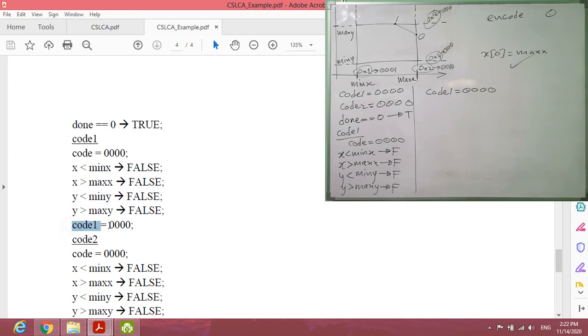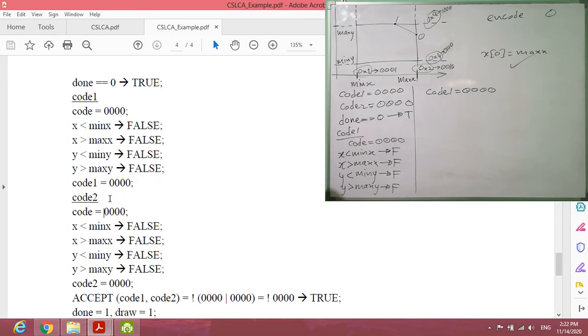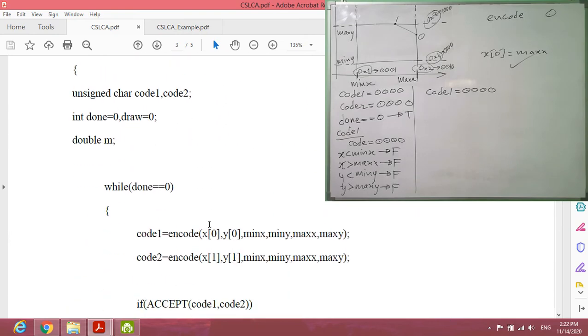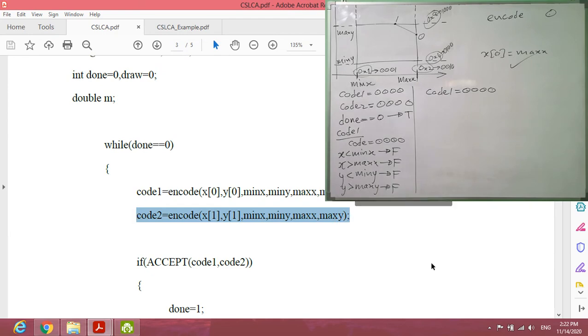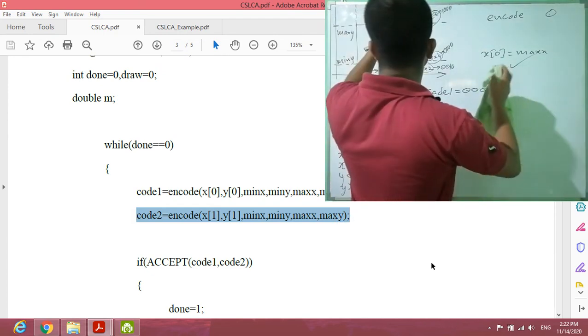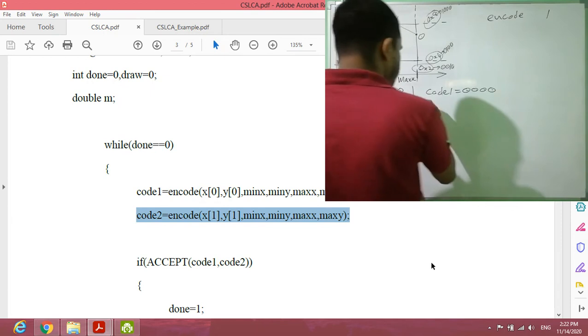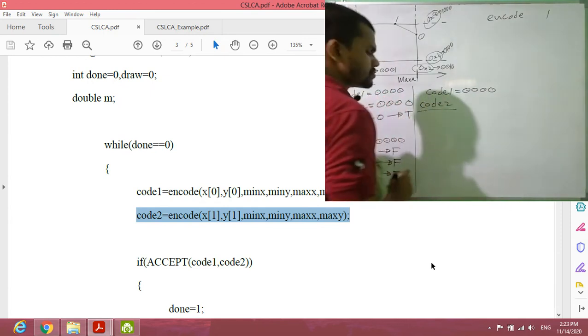Here the code 1 value comes back. Now here I have written done, this line, then all zeros. So code 1 is all zeros. Again we move to code 2. Here we invoke the encode function with respect to this one, in order to compute the code 2 value.